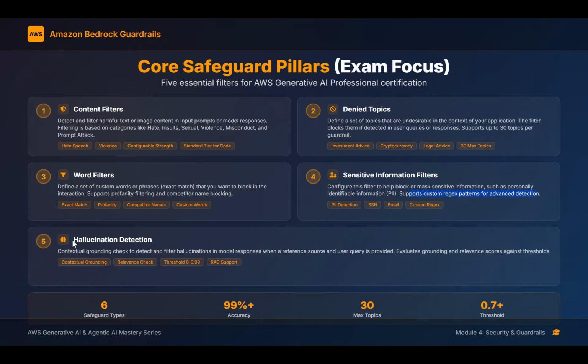And the most important and crucial one is hallucination detection as well. As I told you previously, contextual grounding checks detect and filter hallucination in the model response. When a reference source and the user query are provided, it evaluates grounding and relevance against the threshold, meaning whether the response generated by your LLM makes sense for the user query, or whether it is really hallucinating. Those kinds of checks you can apply using the hallucination detection configuration in the guardrail.